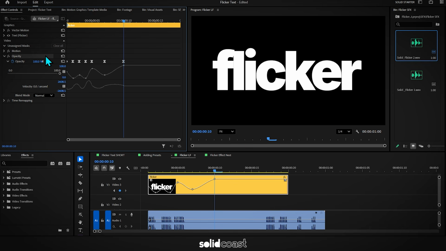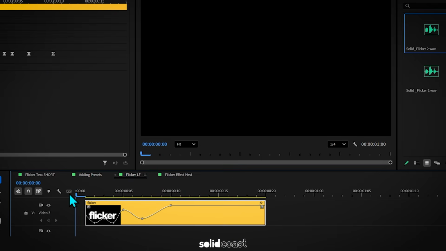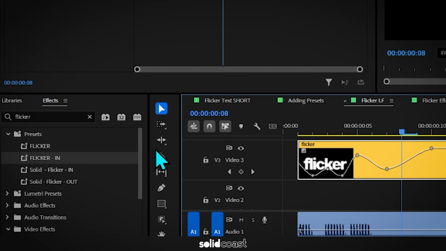And then if we remove all those keyframes from our clip, then go down to effects and search for flicker, we can see the effects that we've created there, and we can drag them on to the clip, and there it is. And let's also grab a flicker out one that I made earlier and then play that back.